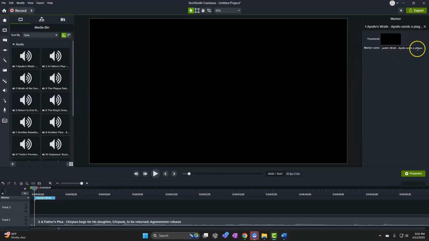Let's change the name of that marker. Should be the second one. So I'll put the marker over here. Should be numero dos. I can't change it.